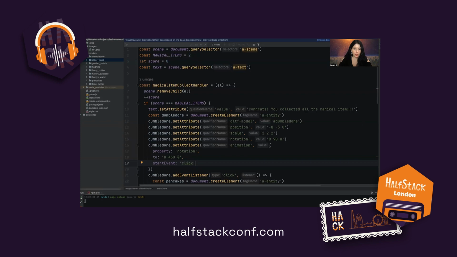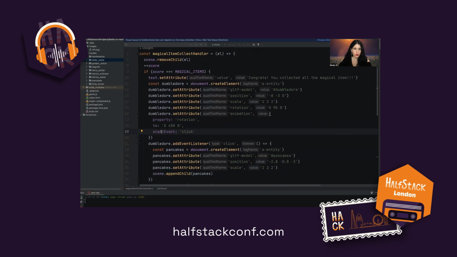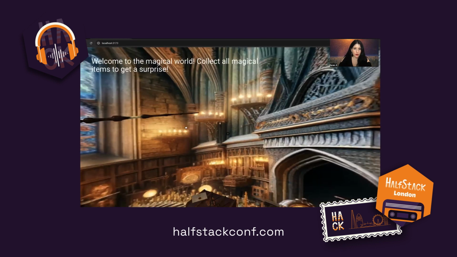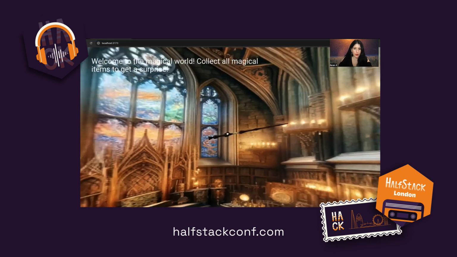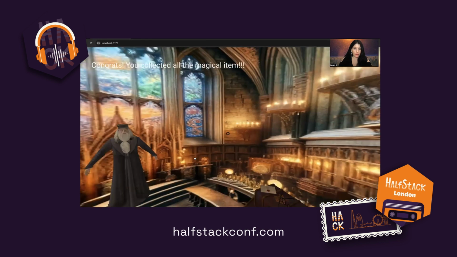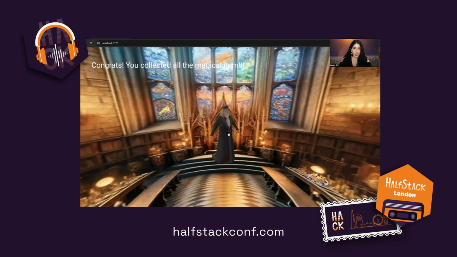Maybe it's start events. Let's see, because it rotated even though I haven't clicked on it. So I want to check it out. Okay, now it's better. I was missing the S from start events. And we have Dumbledore dancing. We have the pancakes over here.